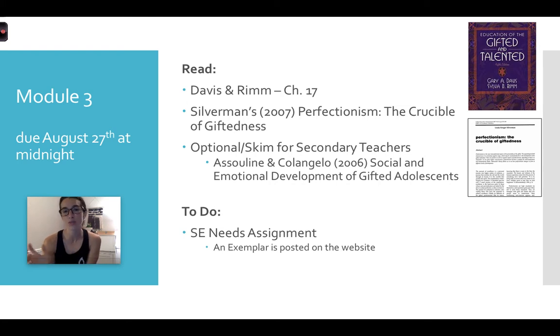It is part of a journal, so you're going to see the way that it is written. It's not written as a chapter of a textbook. It's written for a journal article. I think the Journal of Gifted Education International or something. But I think you'll still find it more easily readable than some of the Davis and Rim chapters.